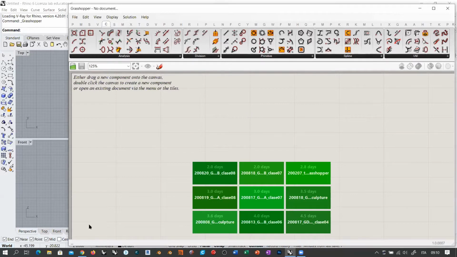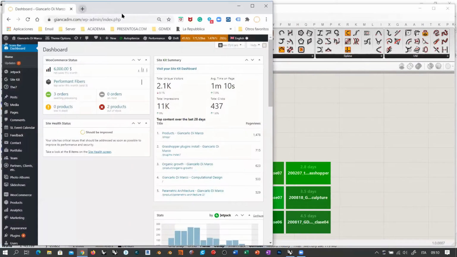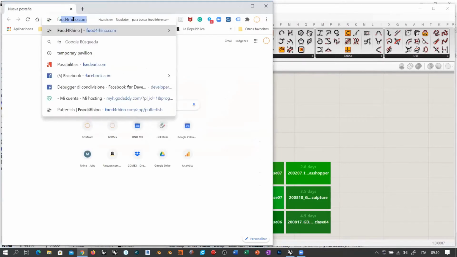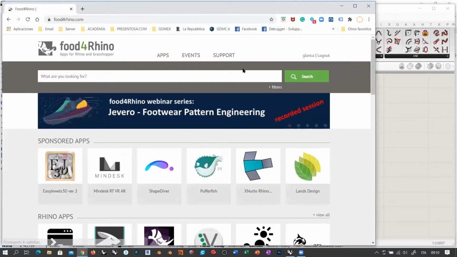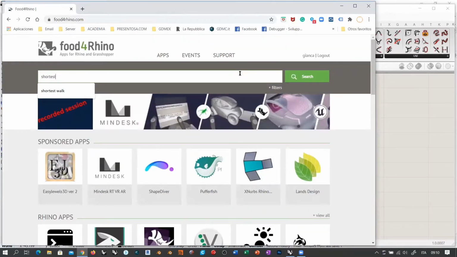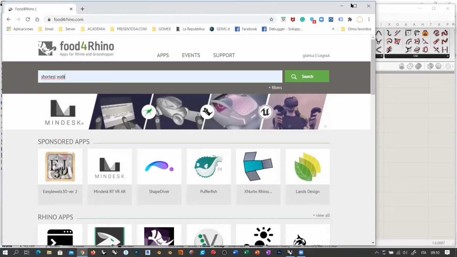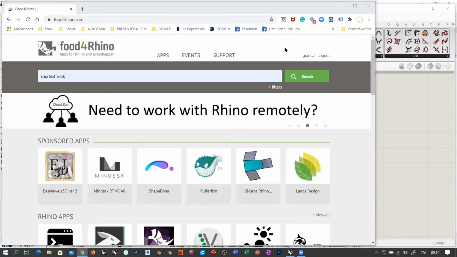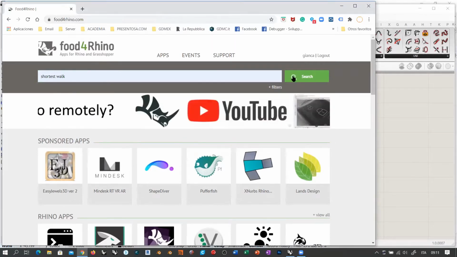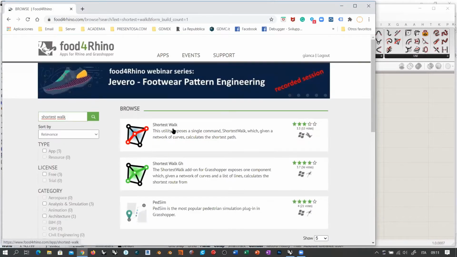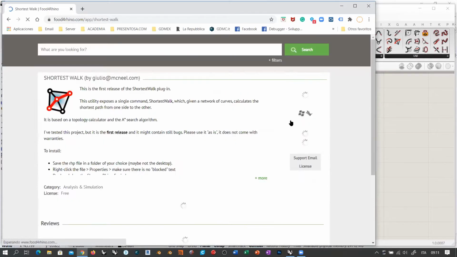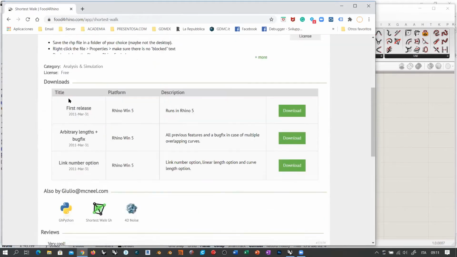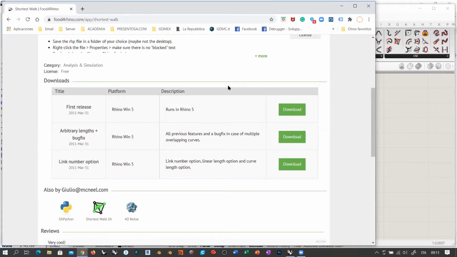Let me double check here that we have Food for Rhino. It's worth spending a little time to install it because it's important. Let's have a look here. Shortest walk, search, and here it is. Okay, it's this one. So you just go in Food for Rhino, and I guess you know how to install this kind of plugins.